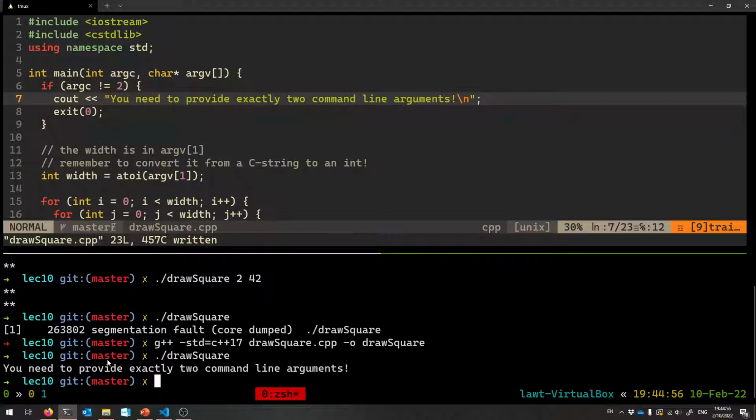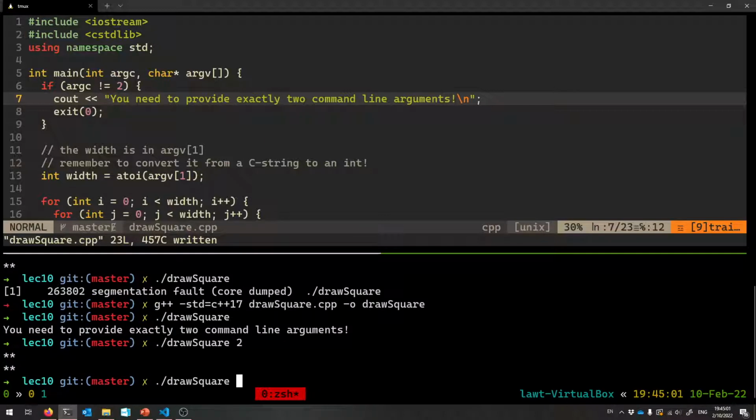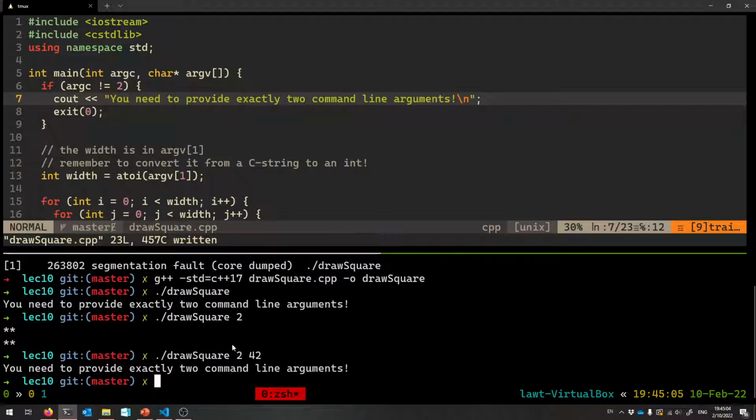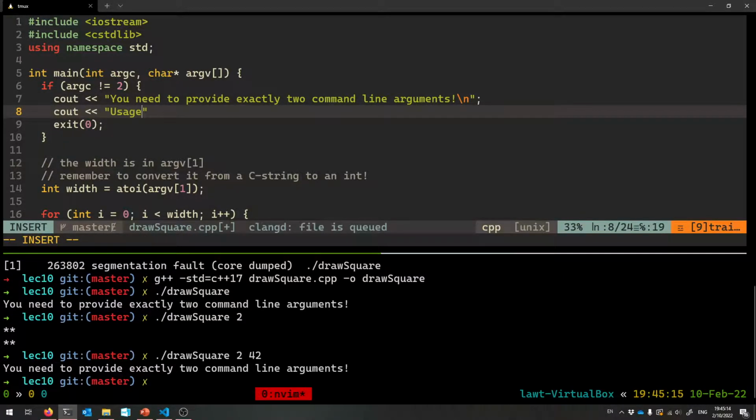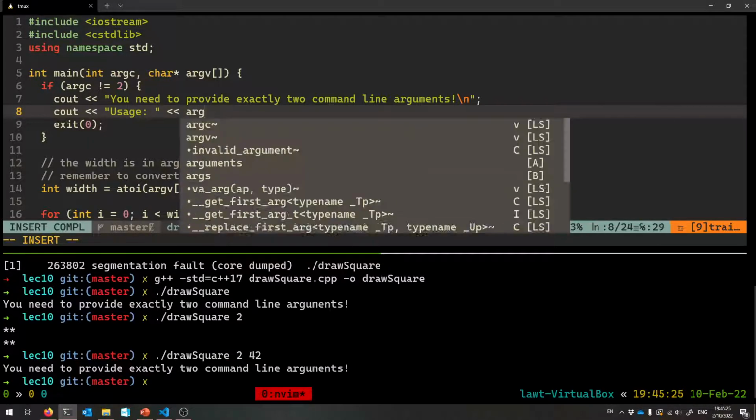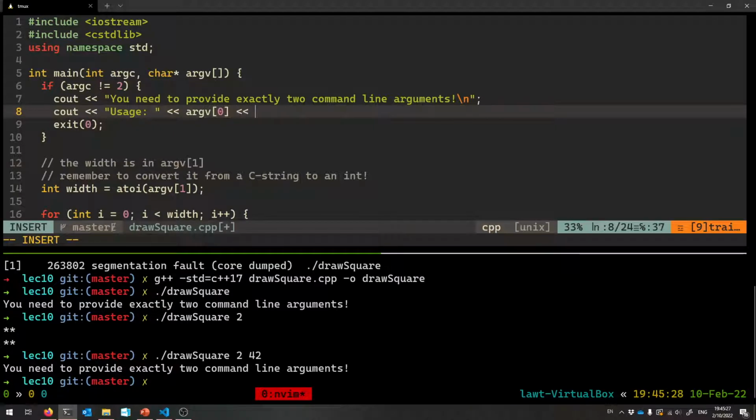See, you need to provide exactly 2 command line arguments. And this still works, but if I do 242, again, I gave too many this time. You need to provide exactly 2. You can also give guidelines as to how you should have run this program. Here's the proper usage that you should have used. You should have said ./drawsquare and then exactly 1 number, okay? How do you get ./drawsquare? That is secretly sitting in argv[0]. And then space, I don't know, n, where n is a number.